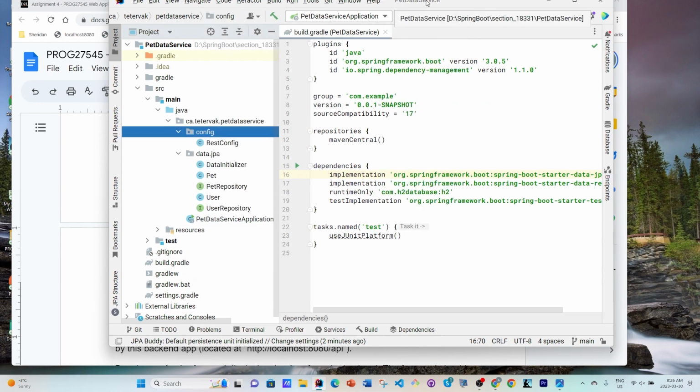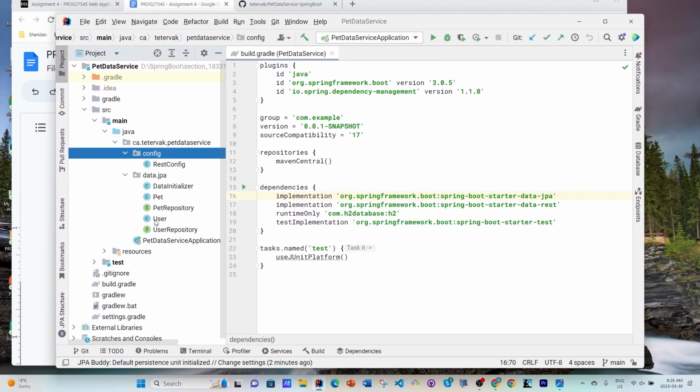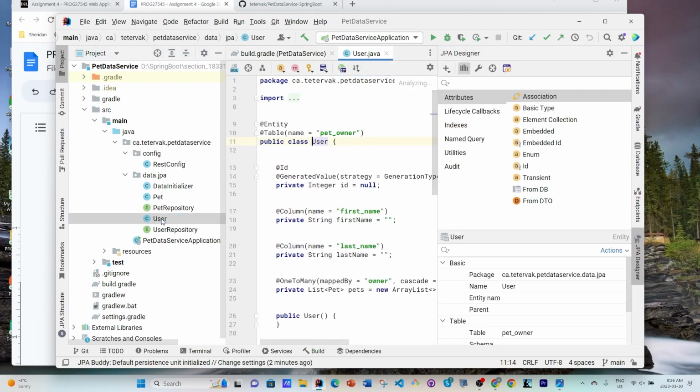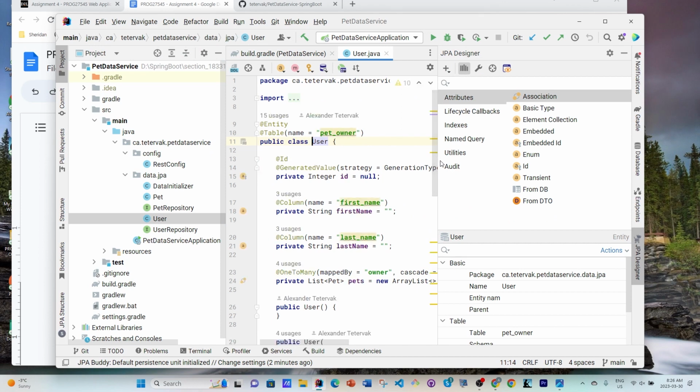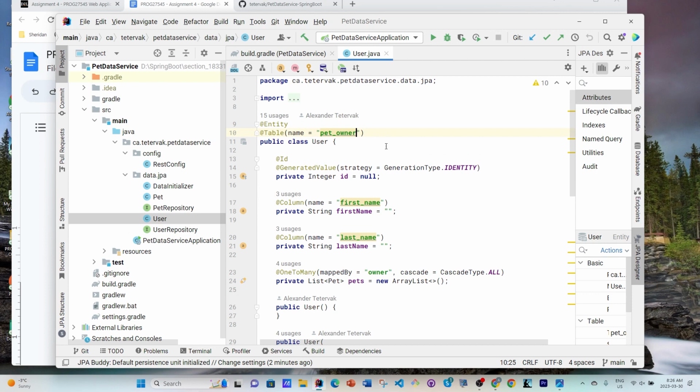So let's look at the structure of the data. As already mentioned, there is a pet and user. Let's start with user. I double-click user, and it opens the entity. The table name is pet owner. I didn't change it as it was copied from the pet sitter service example.